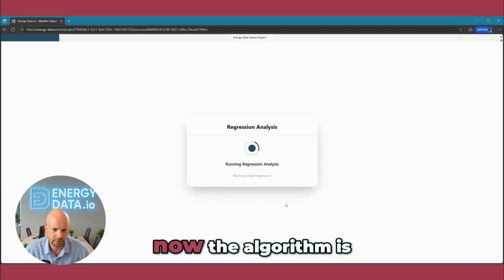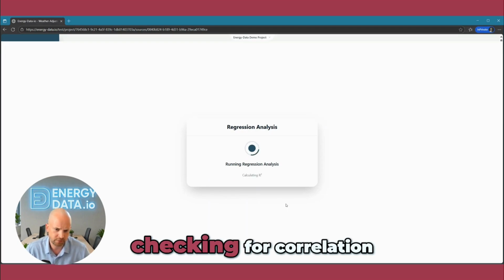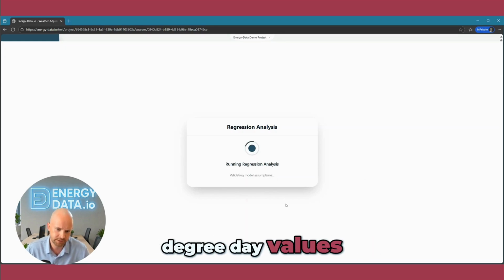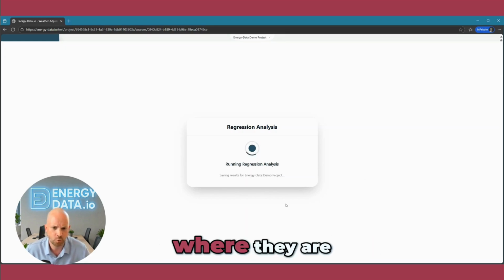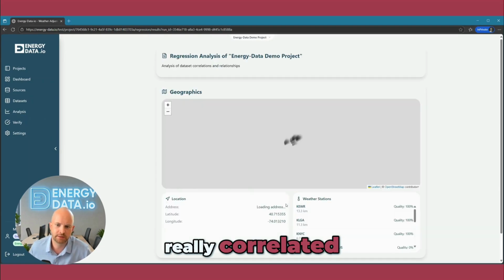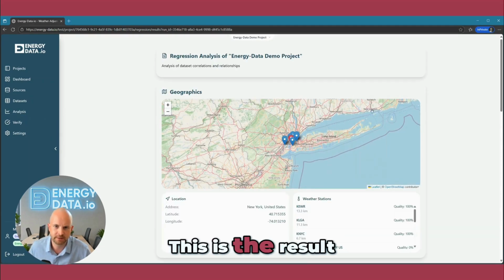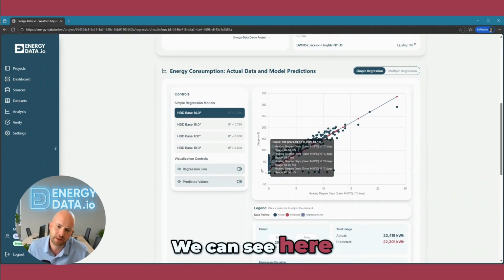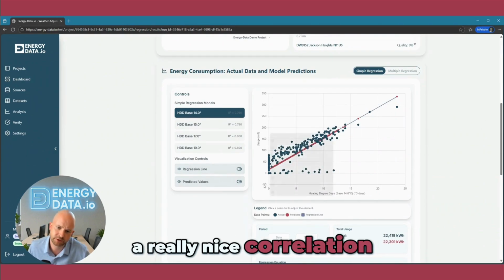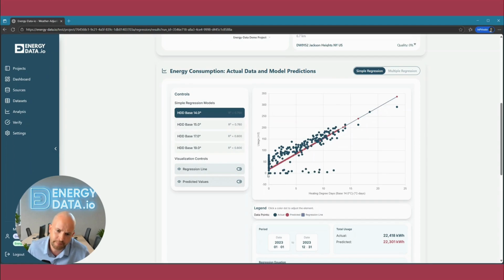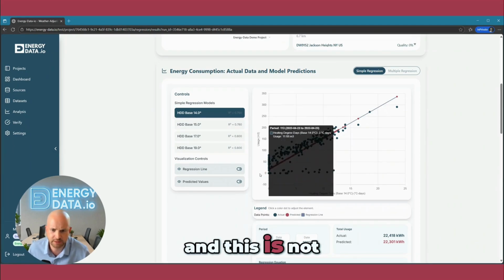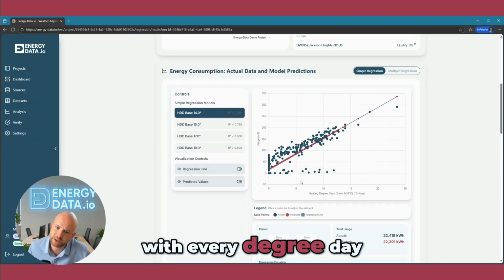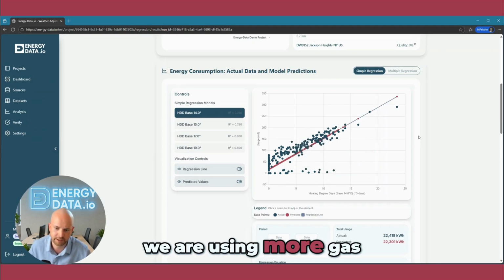So now the algorithm is checking for correlation with all these different degree day values, where they are really correlated. Let's see, this is the result table. We can see here a really nice correlation. We have a small base load. This is not related to heating. And then with every degree day, we are using more gas.